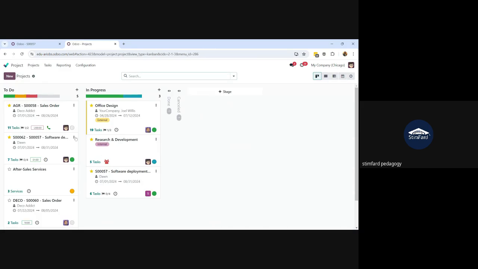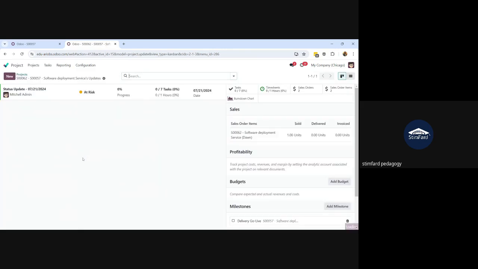So let's say if I go to project, I can also give an update from here. So let's say it is at risk. Now, if I again go to project updates, on the left side you will see at which time who has updated that the project is at risk.